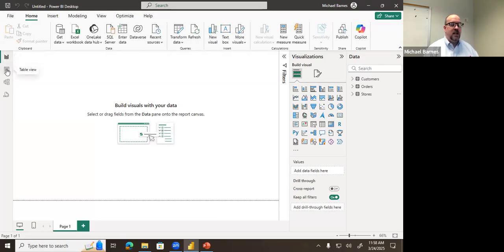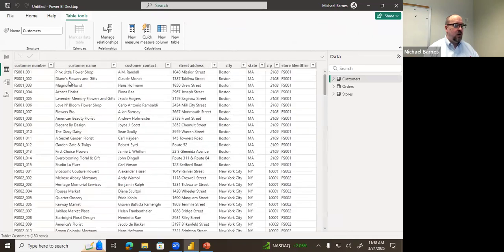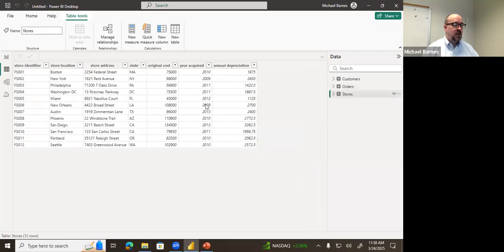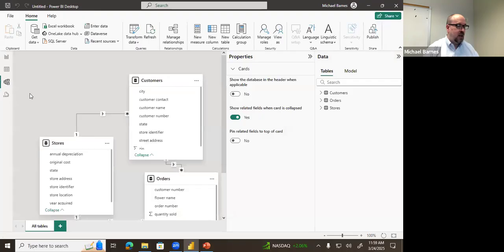Then we've also got something called the table view, which we can go and click on. And going to the table view will actually show us what it looks like natively to Excel, or to whatever table or format we input it from. So that our customers, our orders, our stores, and you can see what the tables themselves look like. But probably the most important one that we need to look at is going to be this one right here, which is the model view.